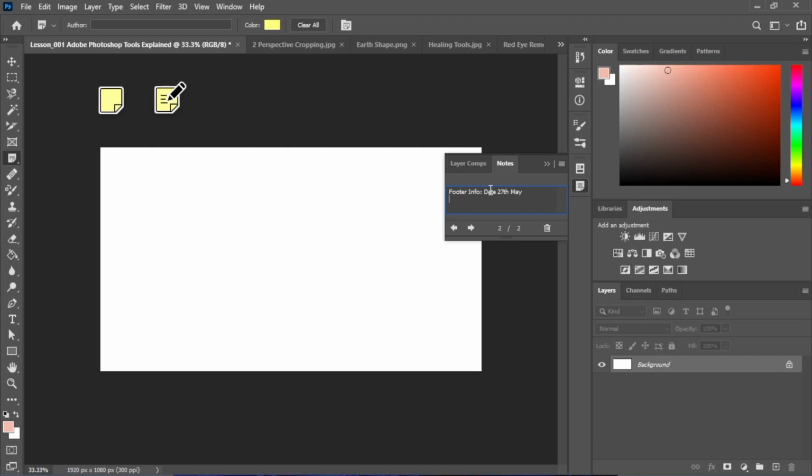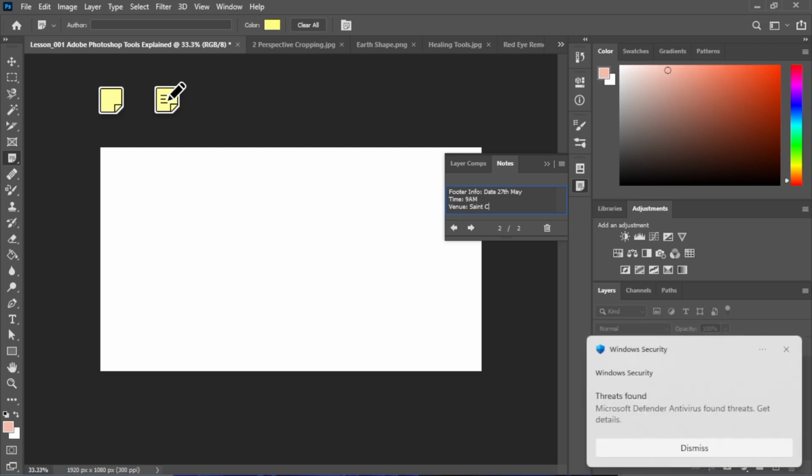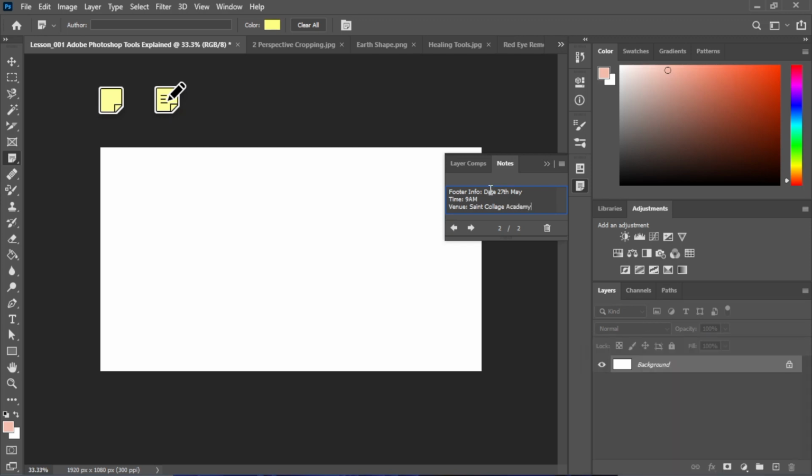I hit shift and enter for the next line. All right, time, 9 a.m. in the morning, and shift enter. Then venue, St. College Academy. All right, guys, I know many of you don't even know about this, but just as I said, we're here to make you professionals. So you can have your notes here while you continue with your work, with your design artwork or what have you.